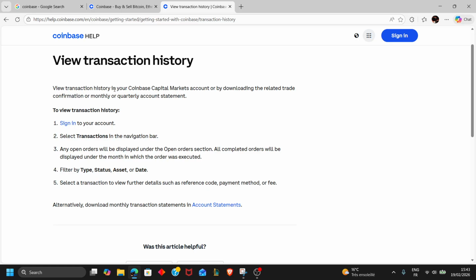And if the file doesn't download immediately, check your email. Sometimes Coinbase sends a secure download link. And that's how you download your Coinbase transaction history.